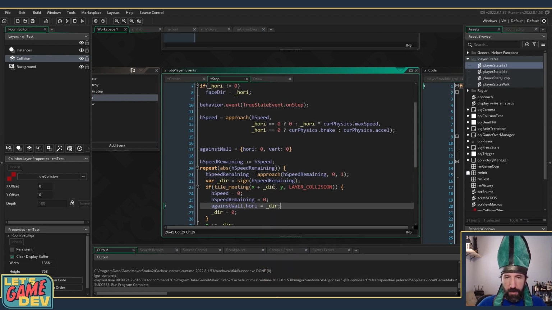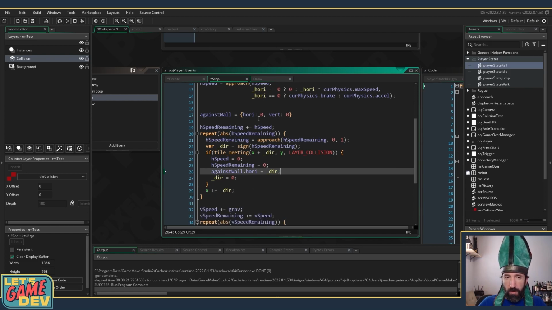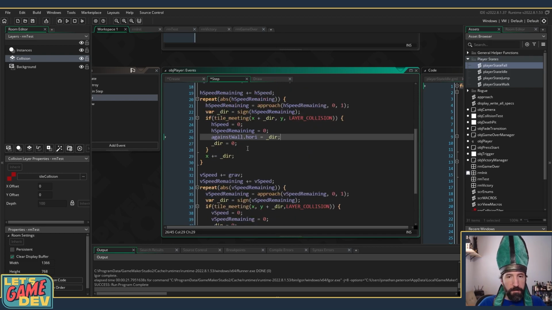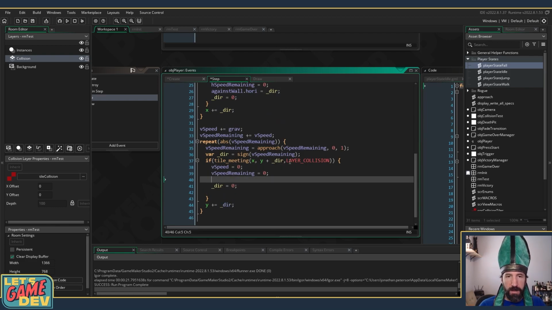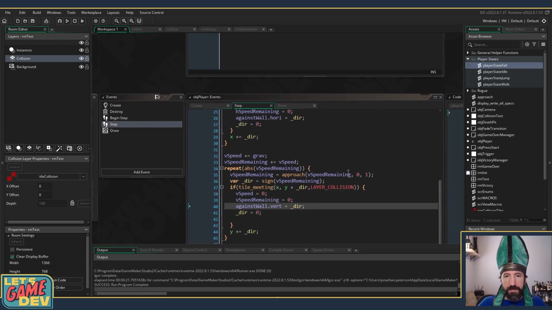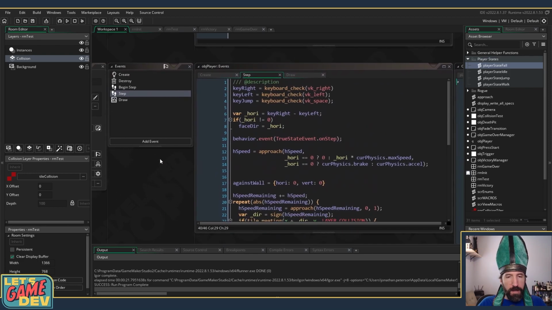So now it'll be -1 or +1, or it'll be 0, which is what we set it up here. And down here, instead of on ground, definitely before the dir, say against wall dot vert equals dir. So now we know all 4 directions. Are we against the wall left, right? Are we against the wall up, down? Now we know. It's really easy to work with.